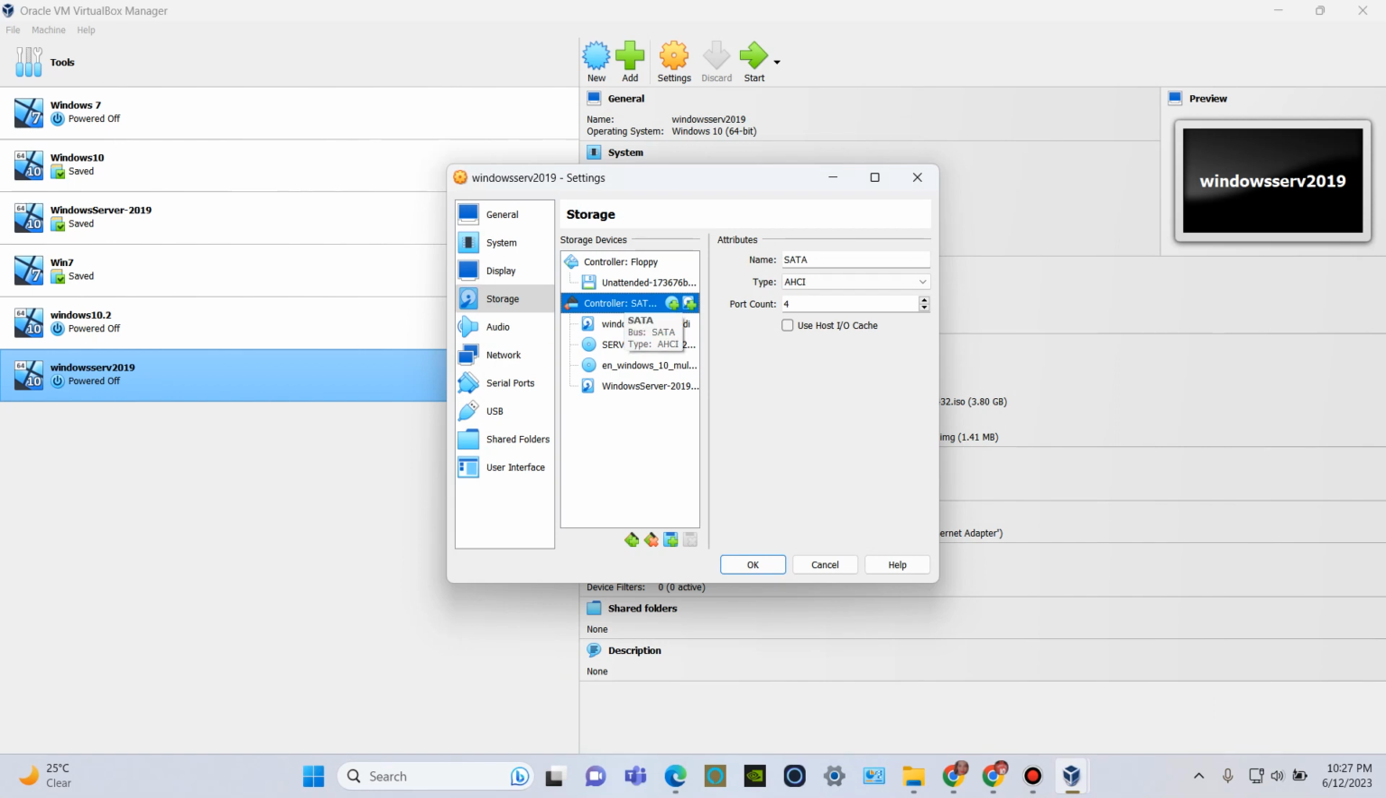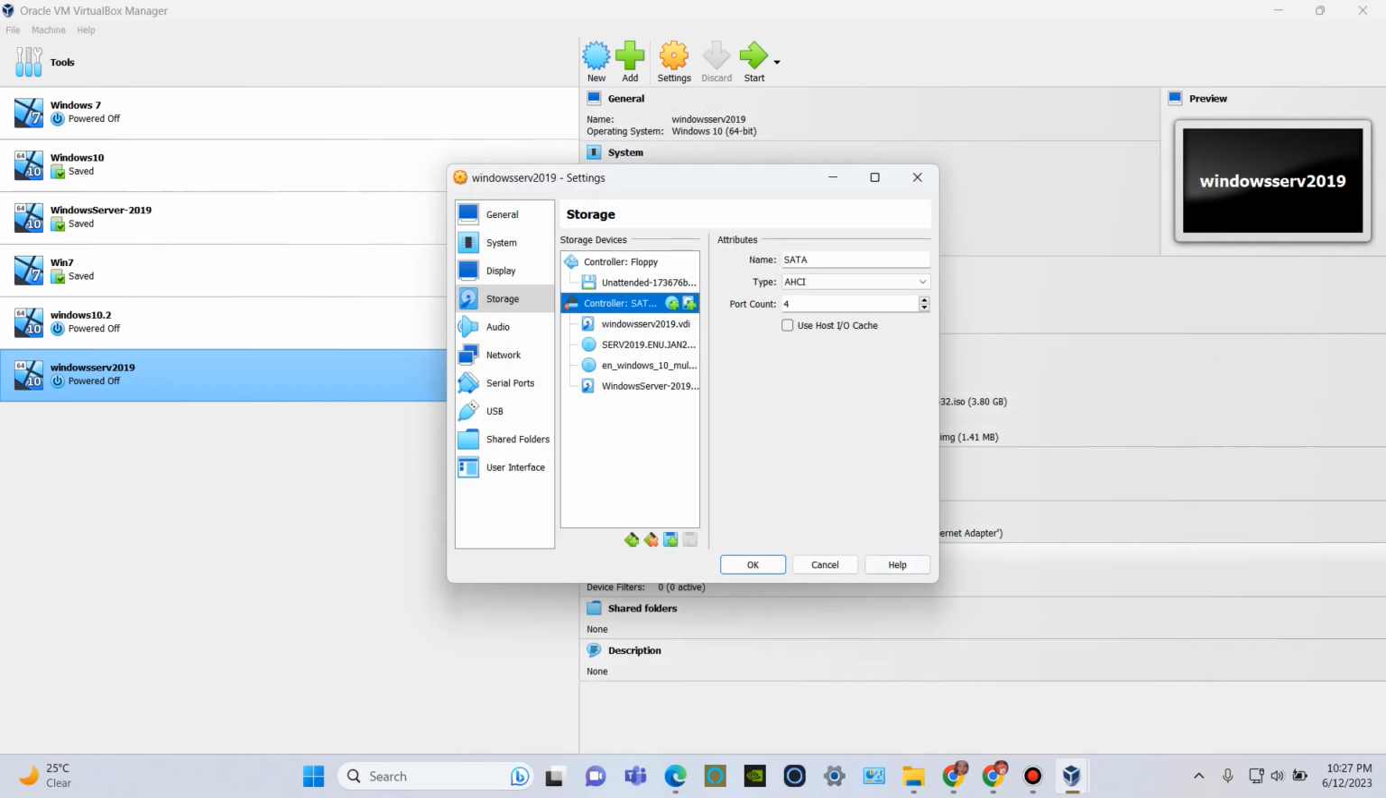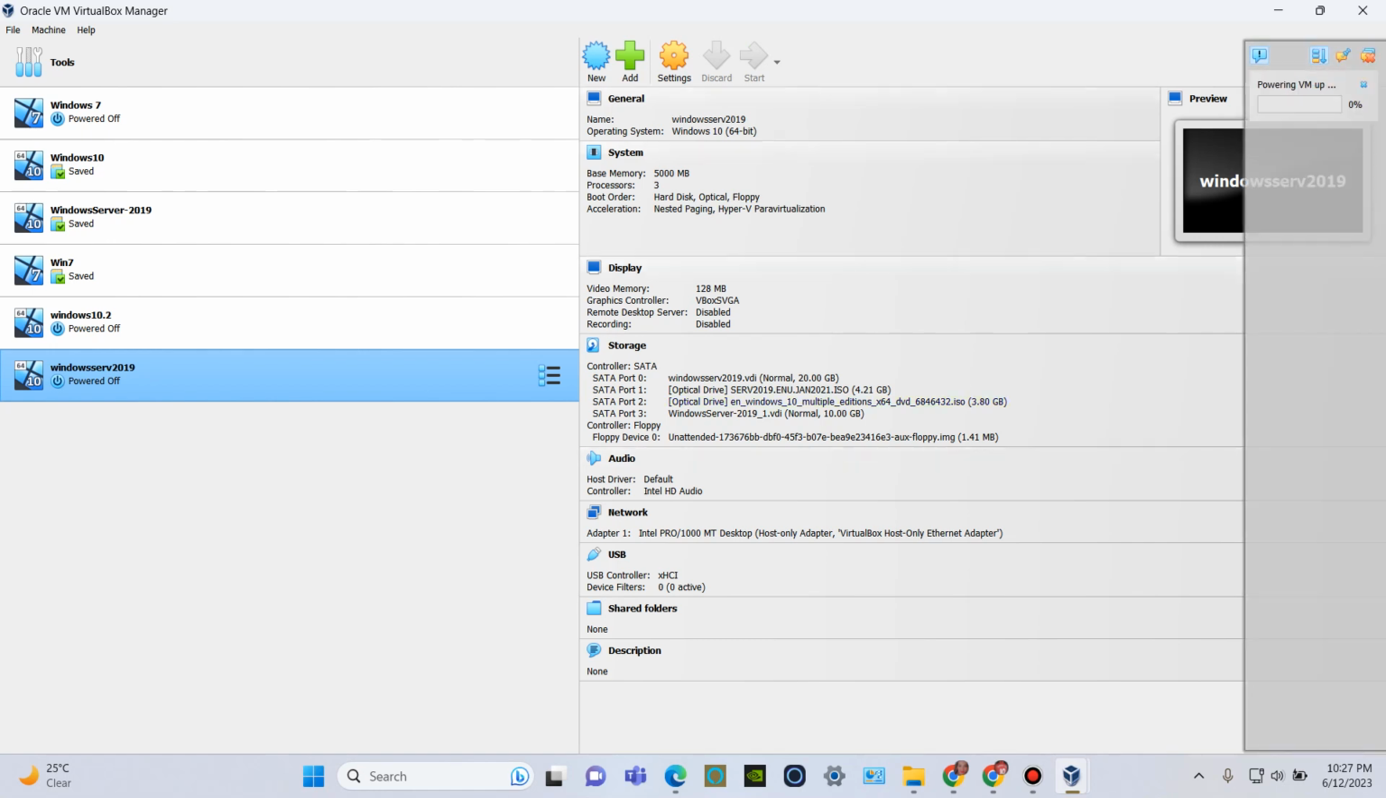There are two parts to add another partition. You can either right-click and select Hard Disk and select one of your Windows Server 2019 pre-disclosed partitions and leave it here. Once that is complete, now power on your Windows Server 2019.